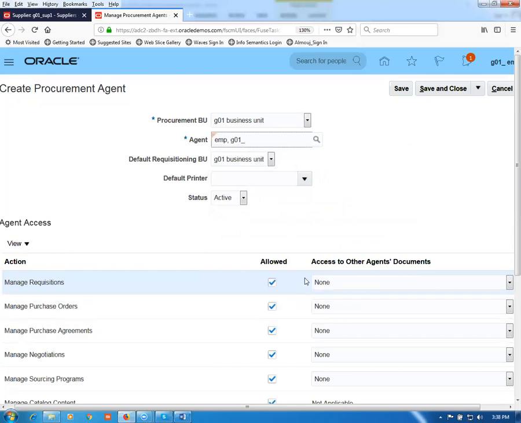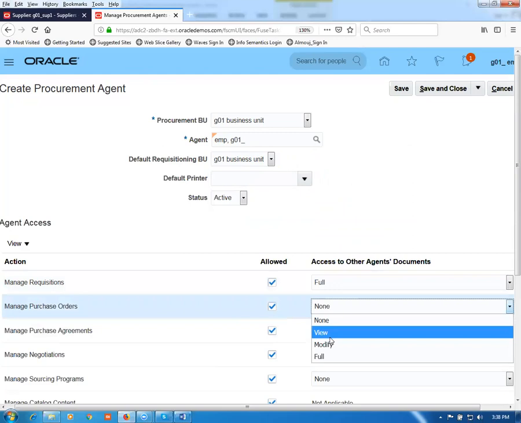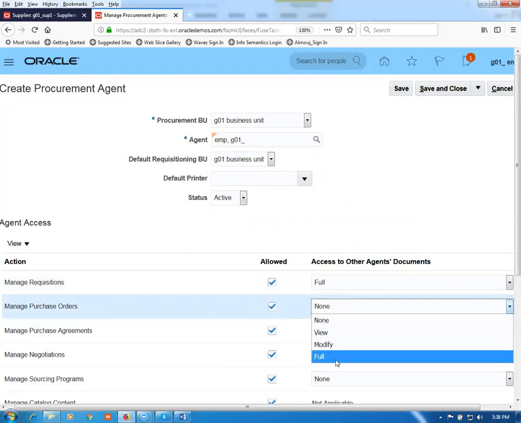Fine, go there. And then here, what happens, access to other agents' documents, you always make it as full. So anybody can view yours now and then take any action on this now. So make it as full now, fine. So that is the best method now.